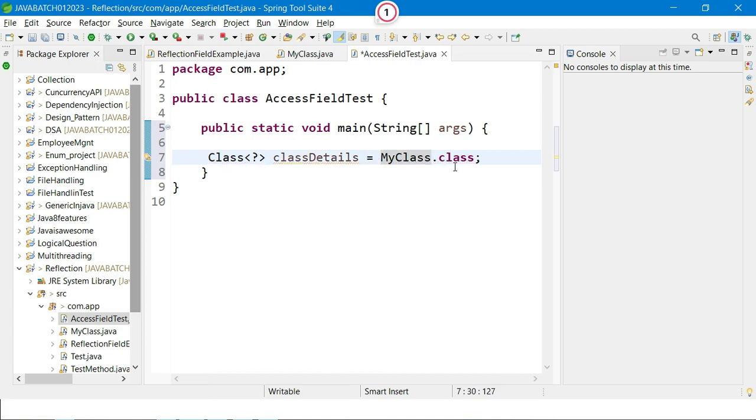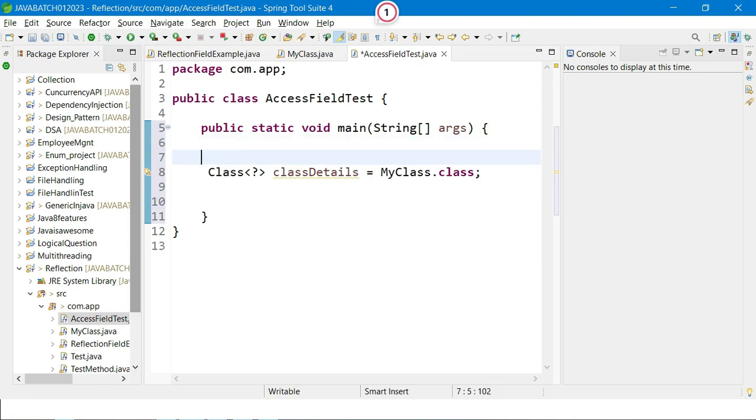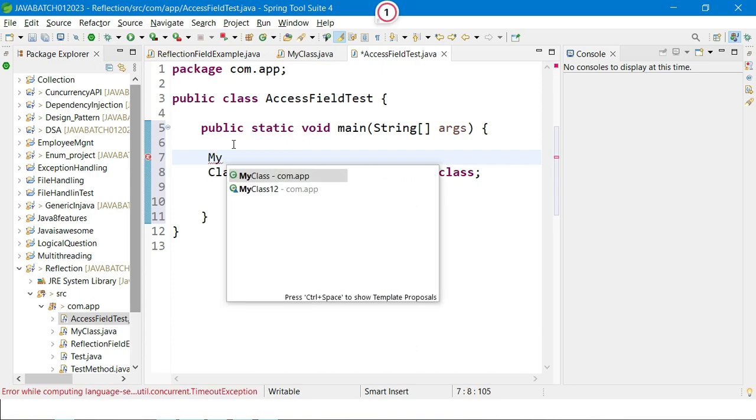Okay, fine. So we got the class finally. What we have to do is, with the help of the class details, we have to fetch the class fields. And after that, we need one instance also. So the instance is very important in that. Let me do one thing: I have to create a class anyhow, so I can create one, MyClass.